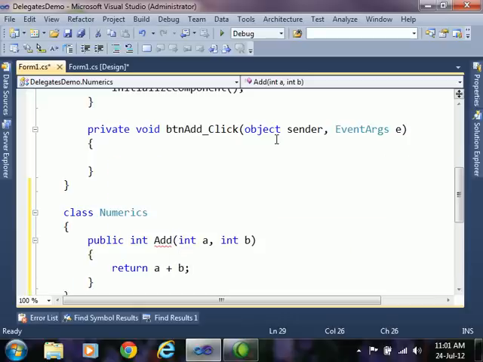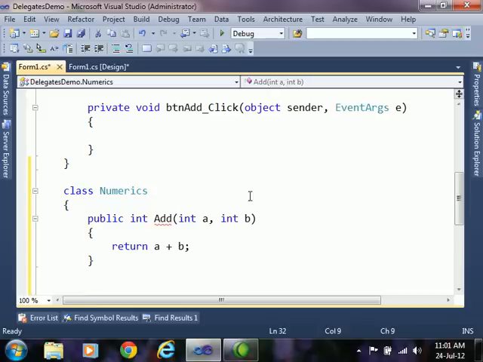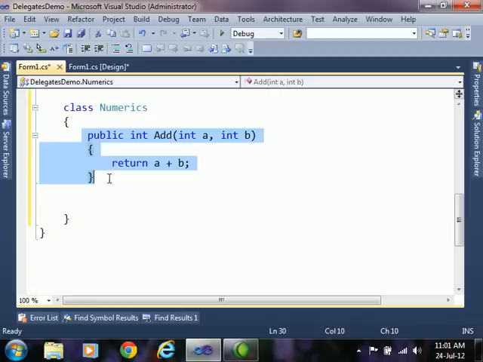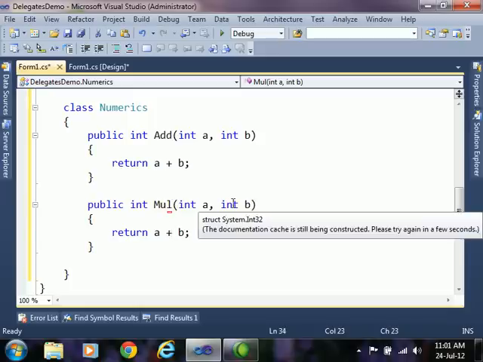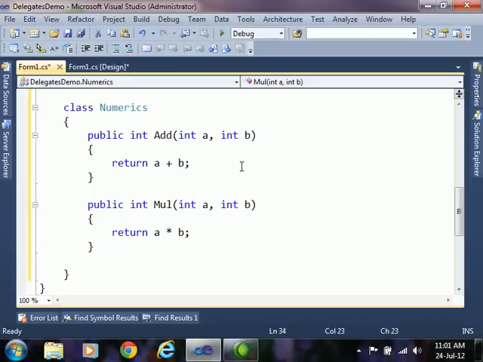That's it. Fine. And for future reference, because I'm going to tell you a bit more about delegates, let me have another such function which is multiply. That's fine. Multiply will again be returning the multiplication result of a and b. So with these two functions, let us proceed with our example.